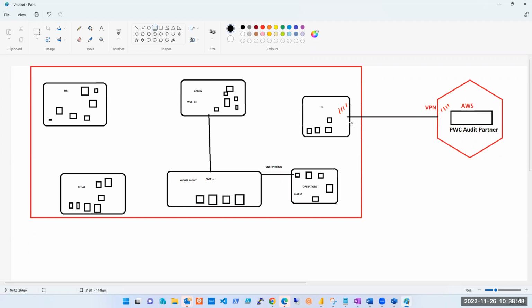So, okay, can I try? Yeah, please. So I think that if we create one VNet, wherein we connect these 1, 2, 3, 4, 5, 6 VNets to that VNet, and that VNet should be connected to the PwC audit partner. No, could you explain it again? Tell me, I'll draw it. Maybe you're on the correct path, I guess. Just elaborate it.